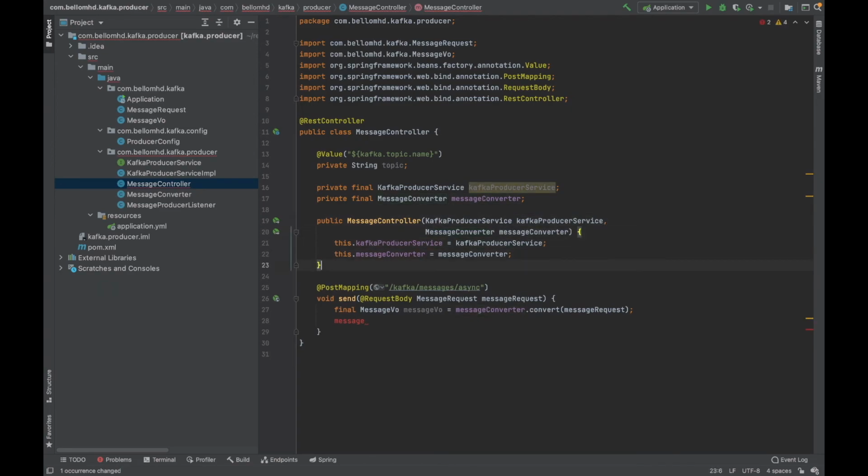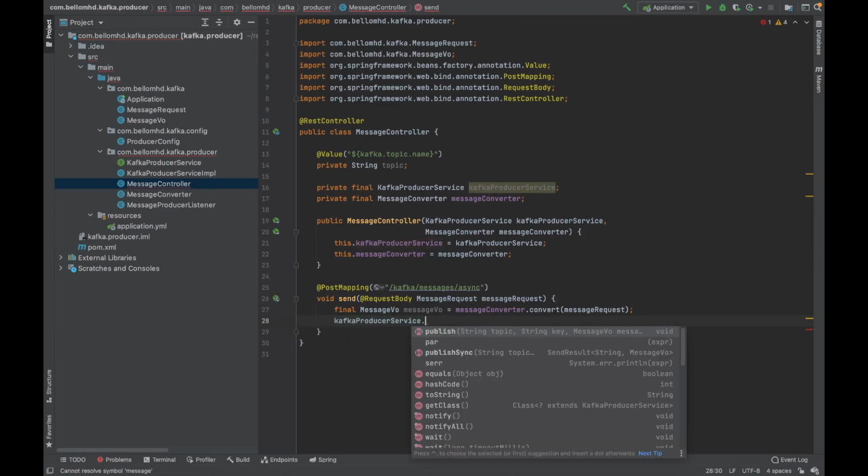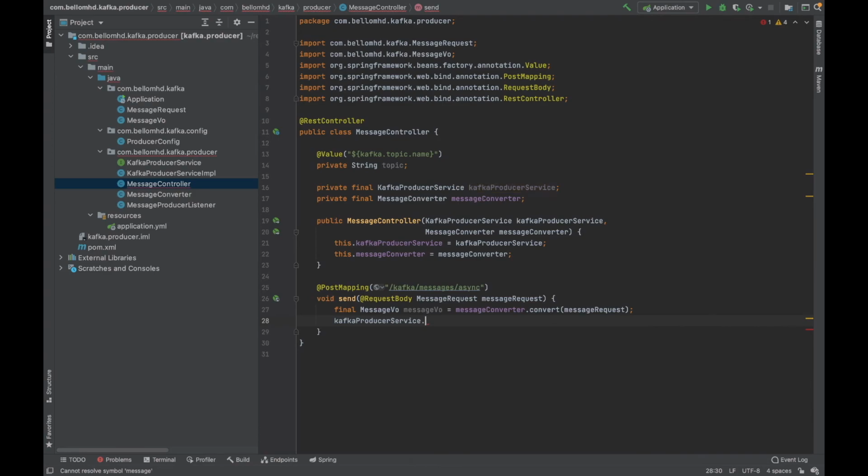Okay, now we can call our Kafka producer service dot publish. And in the publish, we are going to give the topic. We already have the topic up there. Then from the request, we get the key, then we give the message that we converted. This is all for this.